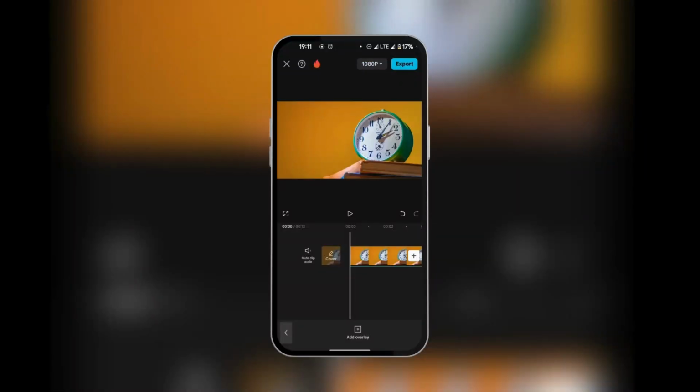Hello everyone, in this tutorial we're going to be showing you how to auto-remove silence in video on Capcut. So make sure to stick around to the end in order to get all the steps and succeed in doing this.